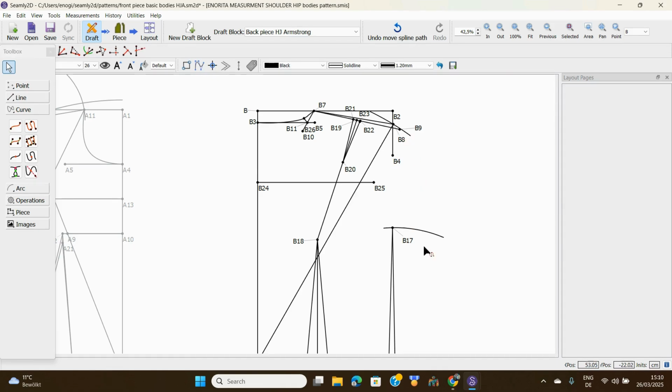Now let's do our hand curve. We use the same tool. We're going to start from B19 to B25 to B17. And then we click on enter. And then we are going to curve it.